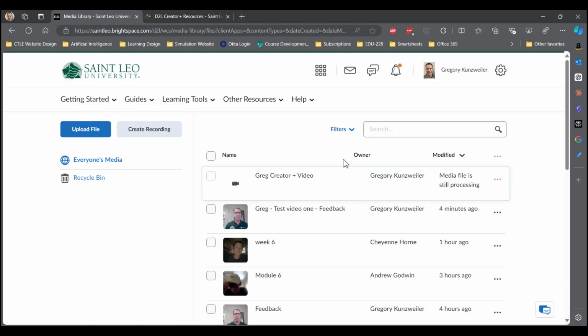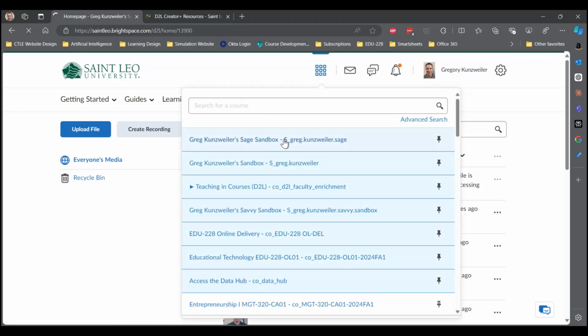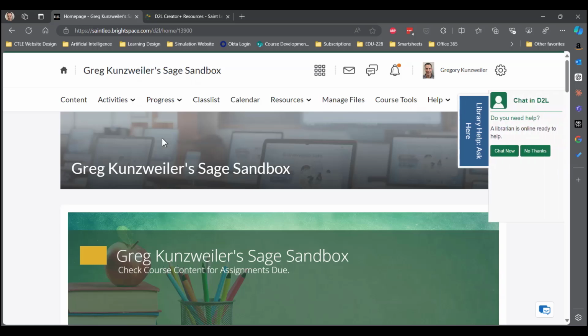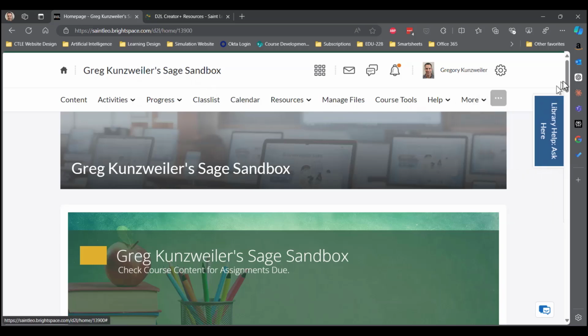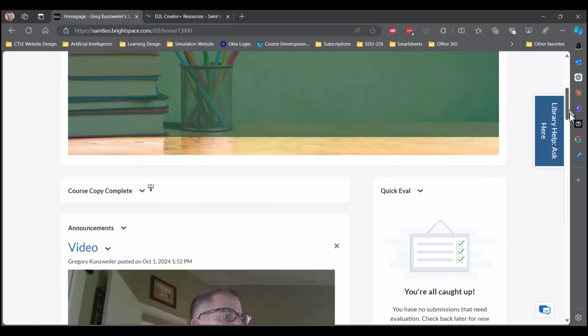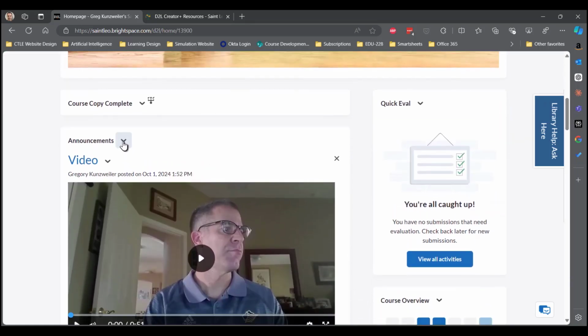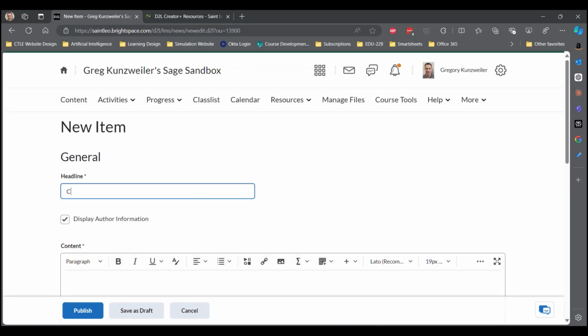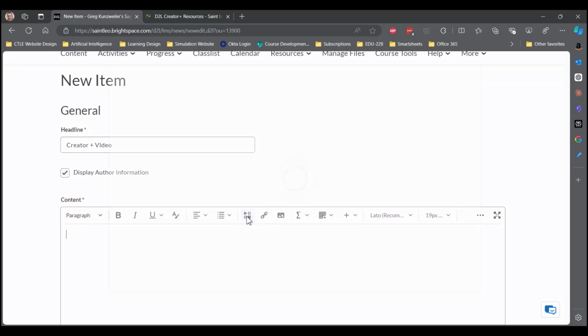Now what we're going to do is we're going to go back into the course, and I'm going to go ahead and go back into my sandbox course. And there's a bunch of different options that we can do. And so I can even just scroll down here to my news announcements. And you can see I actually posted one in here already, but I'm going to go ahead and go to new news item. I'll just say, Creator Plus Video. And then what we'll do is we'll go ahead and click on this particular insert stuff.